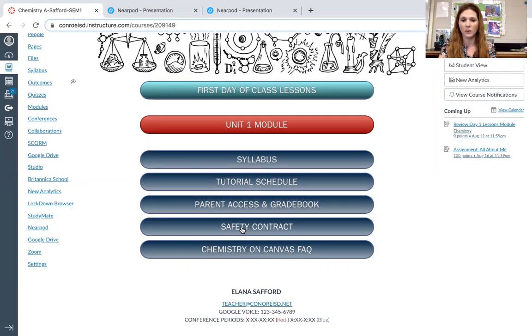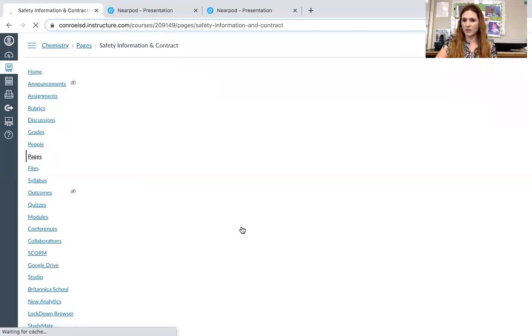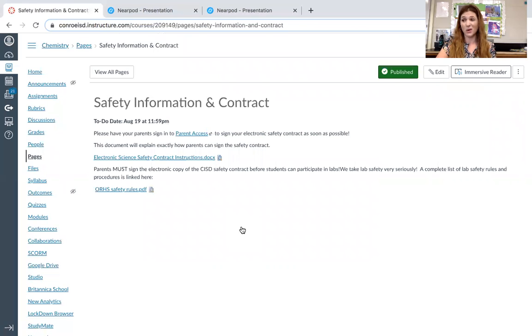The next important thing I want to show everyone is these safety contracts. We are hoping that later on this year we're going to be able to do some labs, and that requires a signature. So your other important assignment that we want you to do by August the 19th is to have your mom and dad log into Parent Access and sign your safety contracts. Okay, because being in chemistry, we get to do some cool labs, light stuff on fire, mix chemicals together, but that requires a parent signature. So that is your next important to do. All right, and I'm going to go back to my home page.